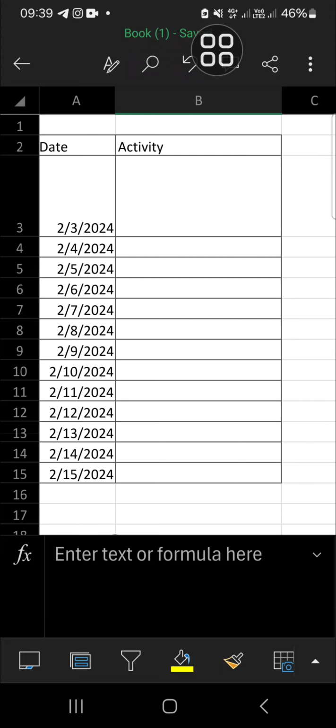In today's tutorial, I'm going to show you how to add pictures in a Microsoft Excel sheet on mobile. Okay, let's get into it guys. I have prepared my document in Microsoft Excel and I'm going to add a picture to this document.